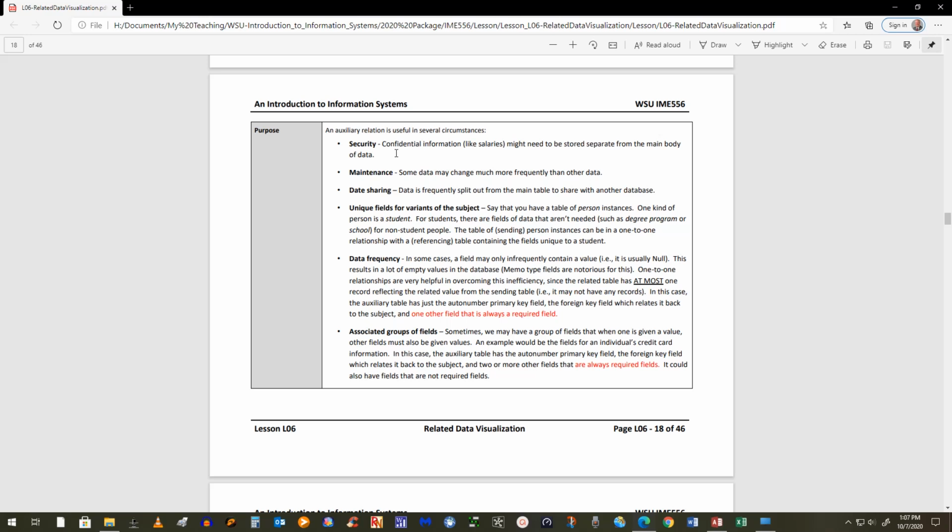since the related auxiliary table is at most one record, which means it could be no records, it would only create a record if there really is a value for that field, if it was separated out into the auxiliary table. So let's say I have a memo field, let's say it's notes, and I'm only putting something in there maybe once every 1,000 or 10,000 records. I could separate that out into an auxiliary relationship of its own.